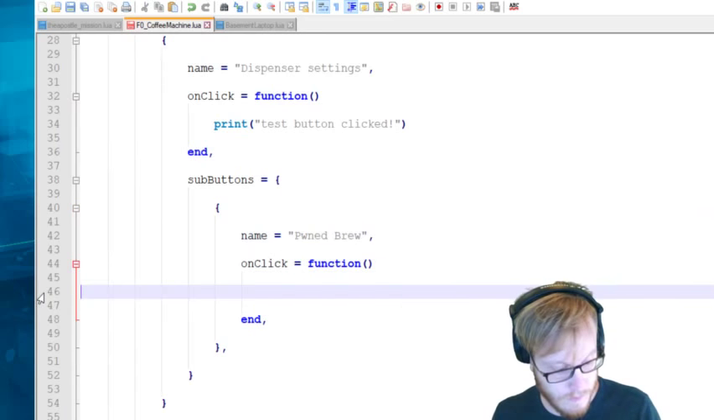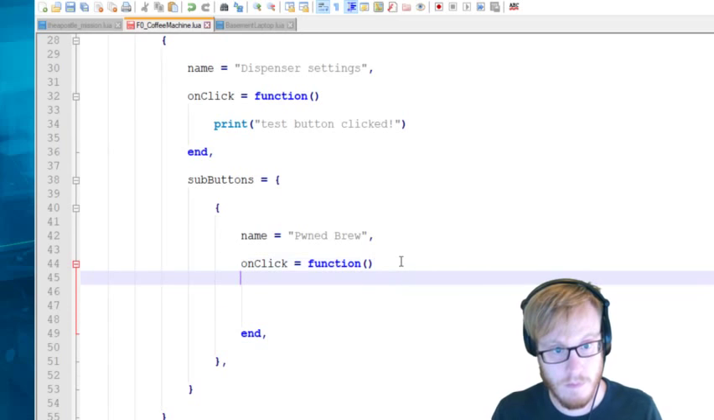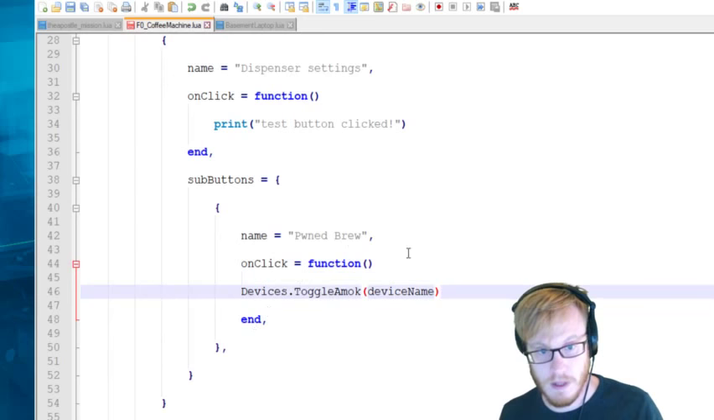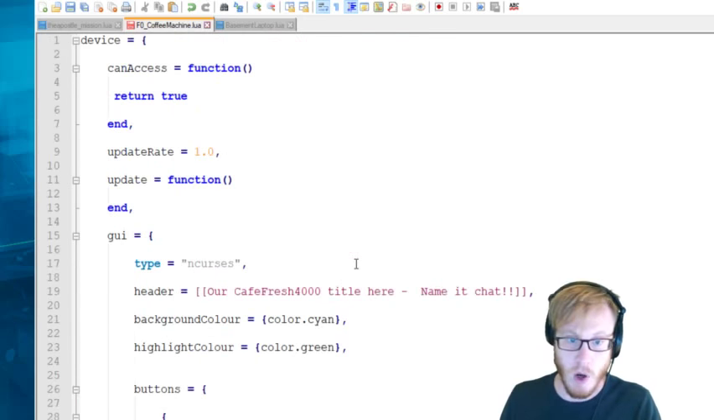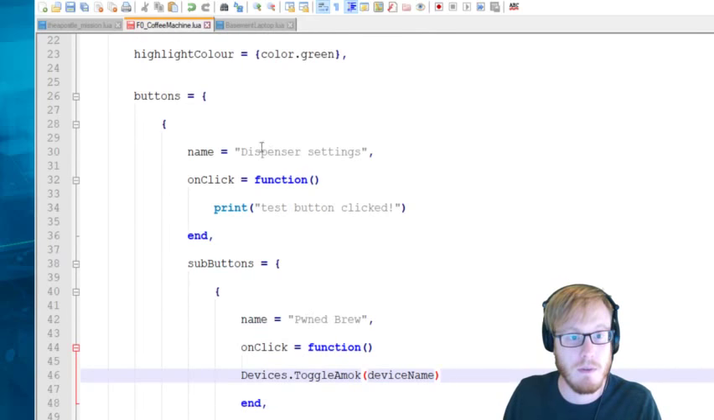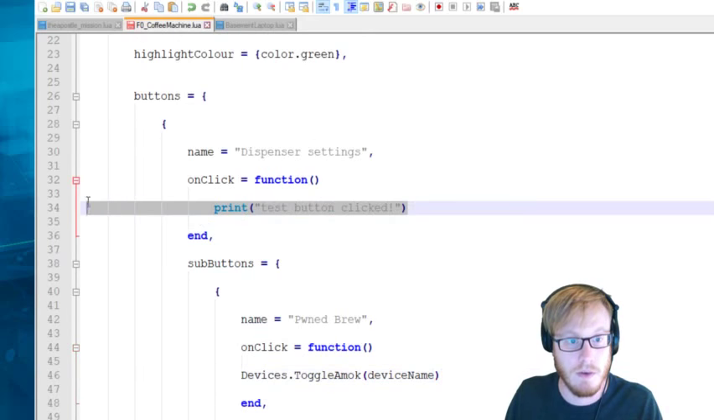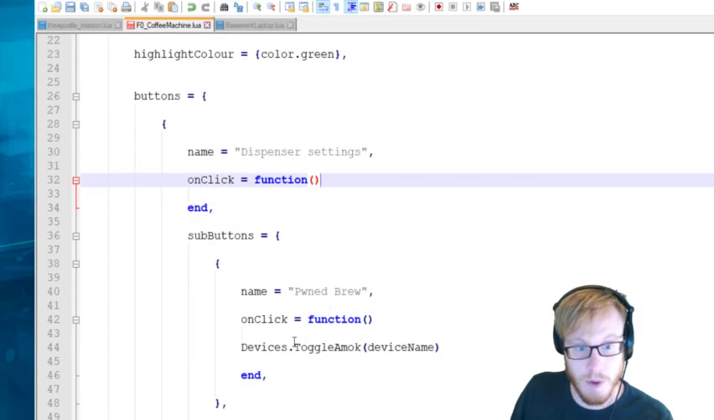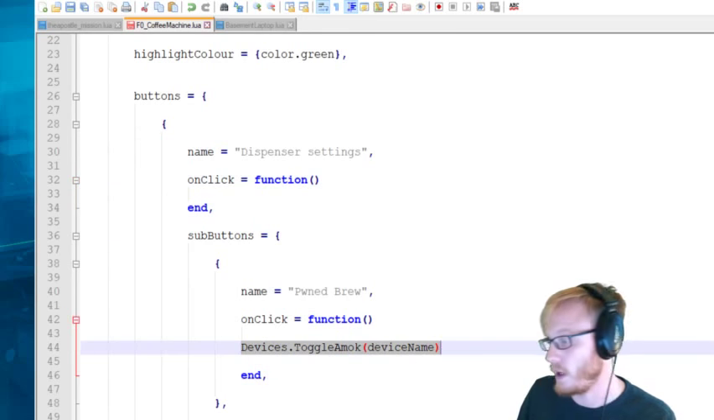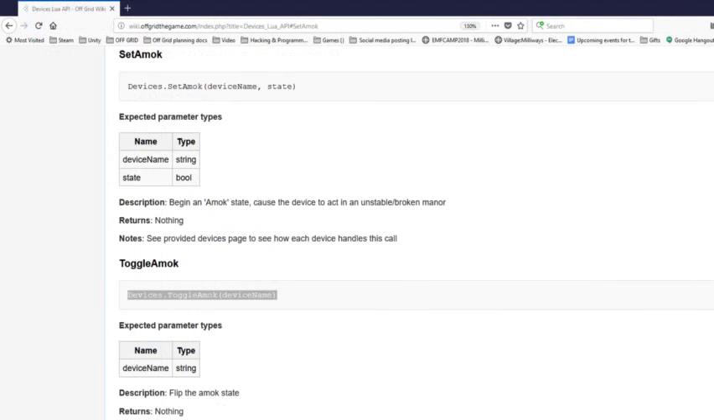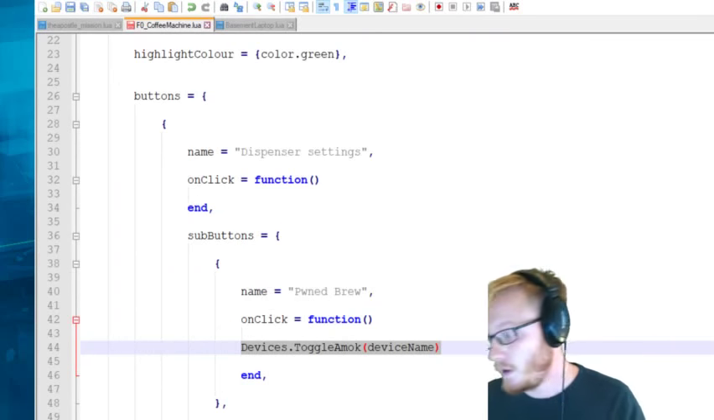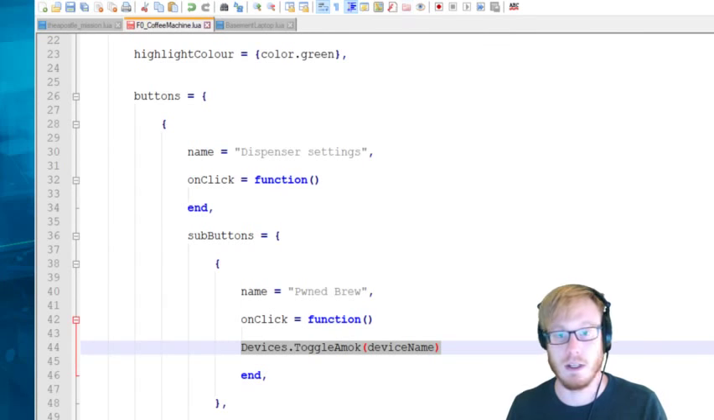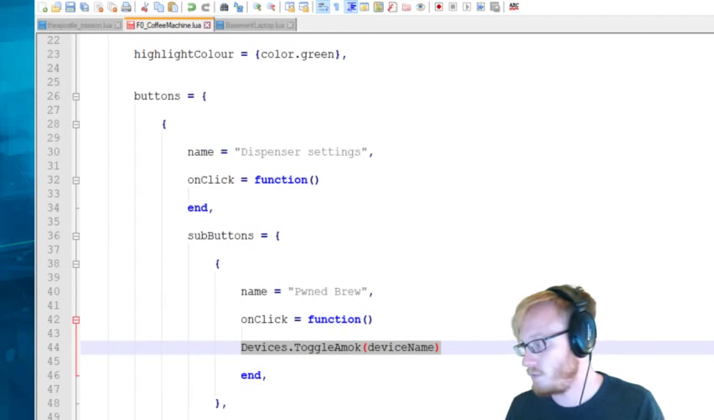Instead of that, we are going to throw in this devices toggle mock, and that's all we need to. That's the top end of scripting we need to do. Change the names of the buttons to dispenser buttons, and pwned brew, and throw this little piece of code that, as I said, we just literally just pulled straight off the wiki there. And that's the extent of the coding that you need to know. And I say coding, the extent of fiddling with some script, essentially.